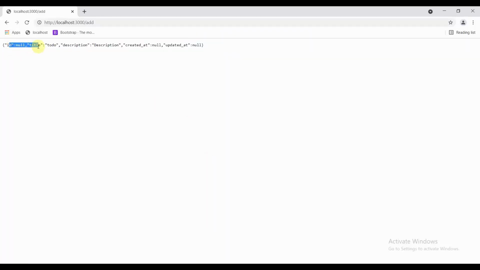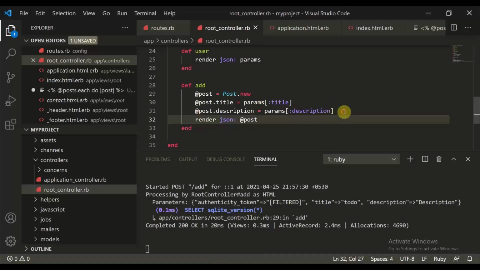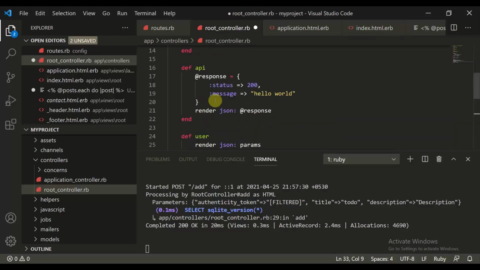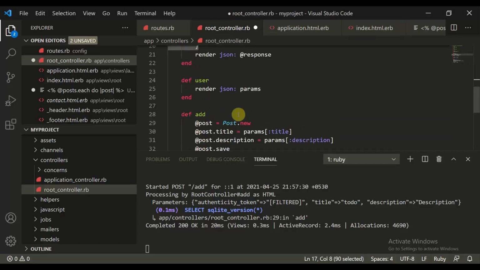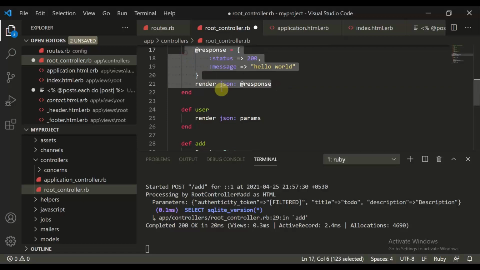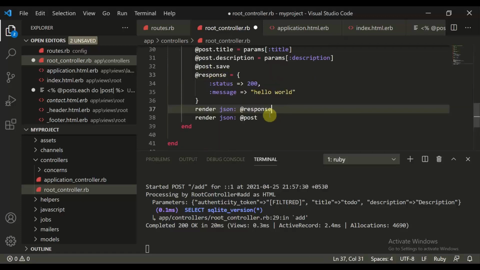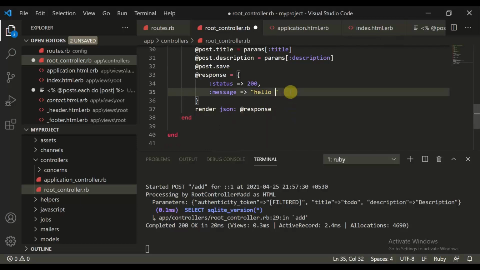So it says id is null, title is to do, description is description. It works perfectly fine, and we return the instance. We see that we don't save this in our database, so let's do @post.save, and we render JSON. We can simply return this kind of response. Let's copy this, it would really help us. We can say message is saved successfully. This is perfectly fine.